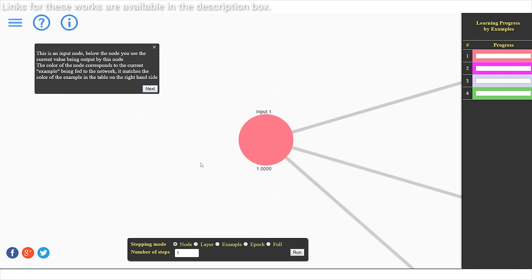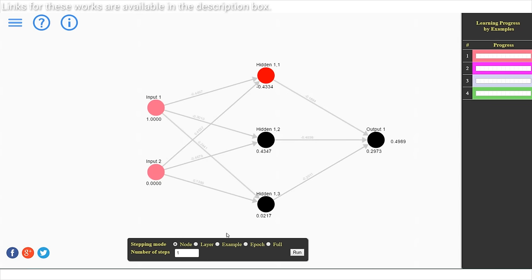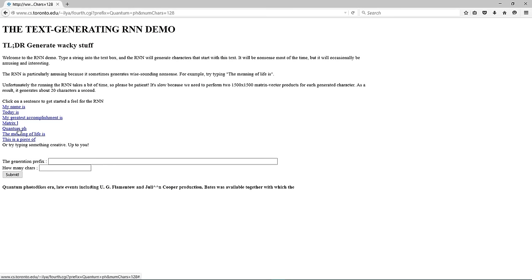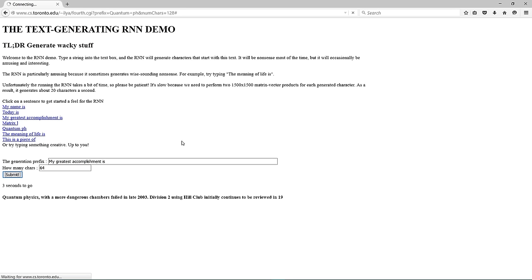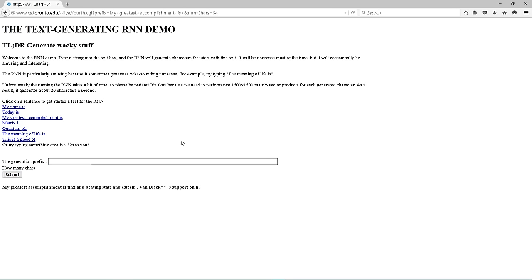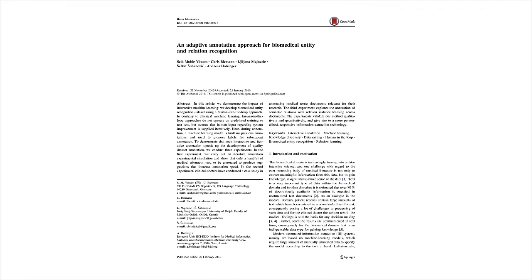This handy little tool visualizes the learning process in a neural network with the classical forward and backward propagation steps. This recurrent neural network continues our sentences in a way that kind of makes sense. Well, kind of.